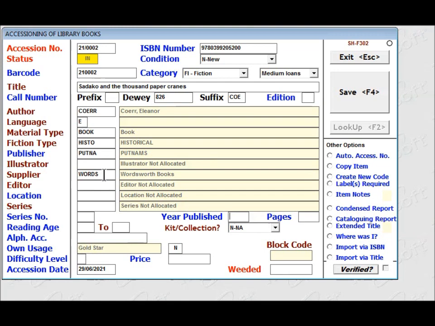The next field is year published, and this book was published in 1977, and there are 65 pages in the book. All of this is optional information. Reading age is a little bit descriptive, so I don't fill it in, because you get older children who've got a younger reading age, and you get young children who've got an older reading age.